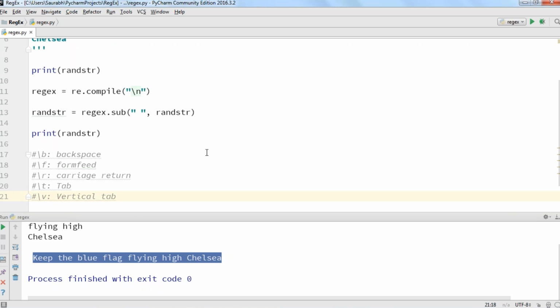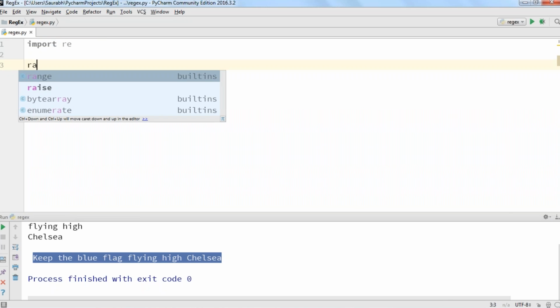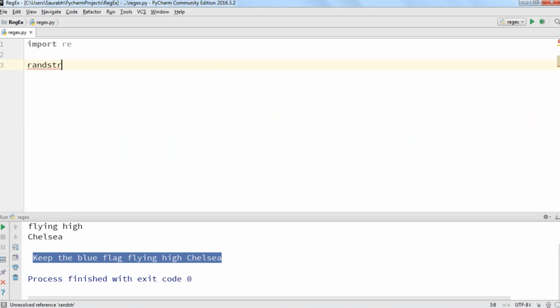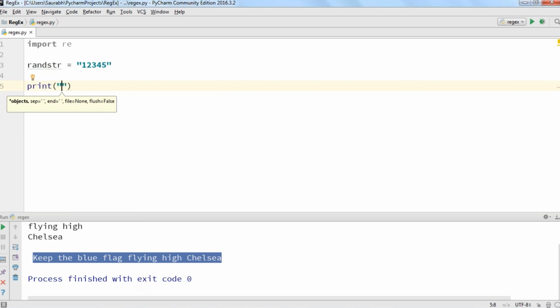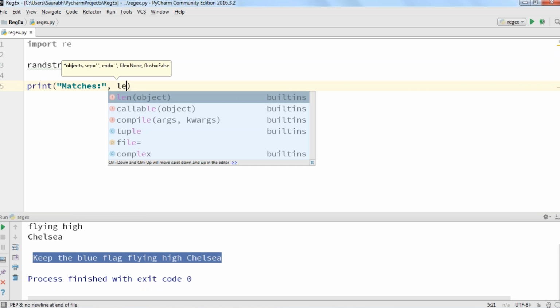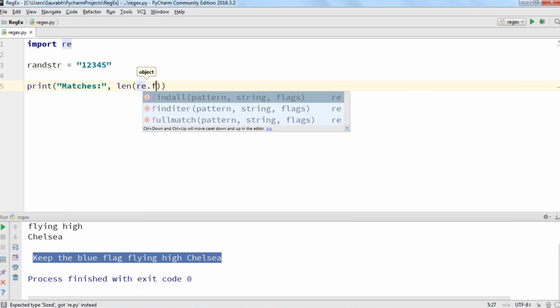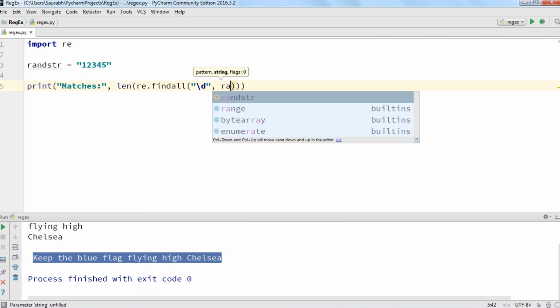Now let's see how to match a single character that we have discussed in our slides. So let me first remove all of this. All right. Let me define one more variable. I'll name it random string again, and I'm going to type in here 1, 2, 3, 4, 5. And now I'm going to type print "matches:", then length of re.findall \d in random string.